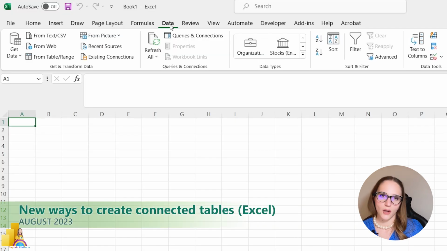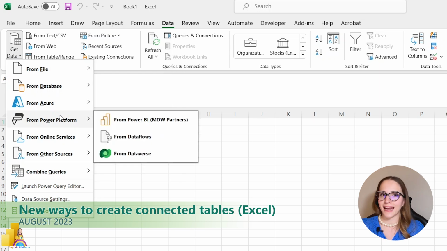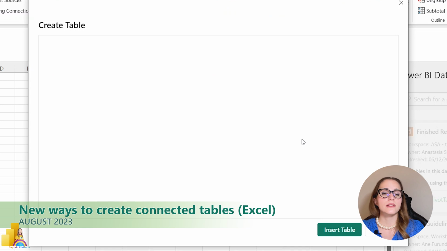And in the same month, August 2023, Power BI introduced a new feature for, once again, Excel users, allowing them to easily insert connected tables directly into Excel.